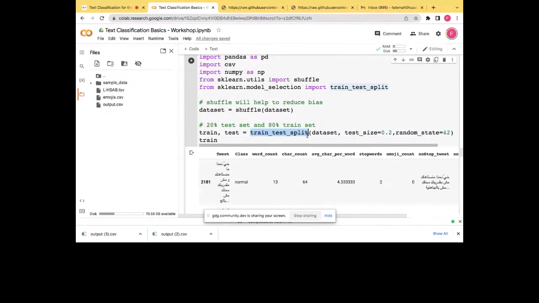So by using this function, I make sure that the distribution of the train dataset is equal to the distribution of the test dataset, and it's equal to the distribution of the main dataset. Okay. And by distribution, I mean the number of each sample is having the same proportion in all of these three datasets. So even if they are not evenly distributed, the same proportion will be preserved in all of them. Okay.